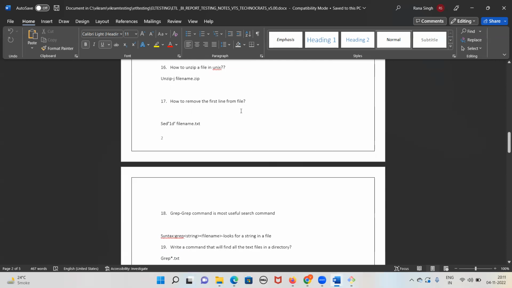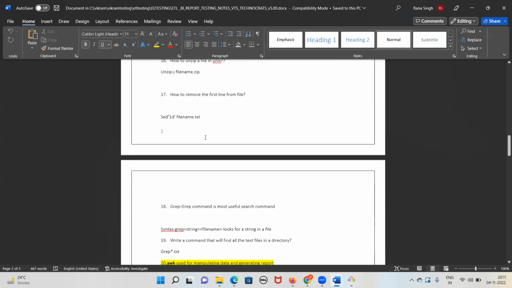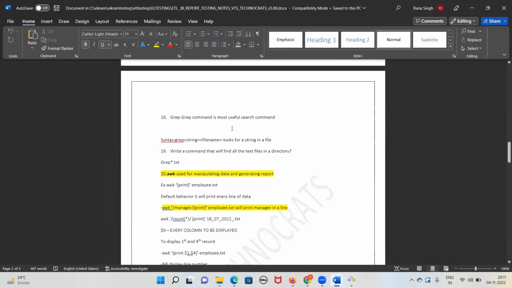To remove the first line of a file, sed 1d, okay? The sed command is used to delete lines from a file, 1d first line, 2d second line, like that. Again, grep is used to search a particular file or folder. So grep, and then you write the particular file name, and it will search the particular file in the particular directory. Suppose grep *.txt, it will search all the txt files.